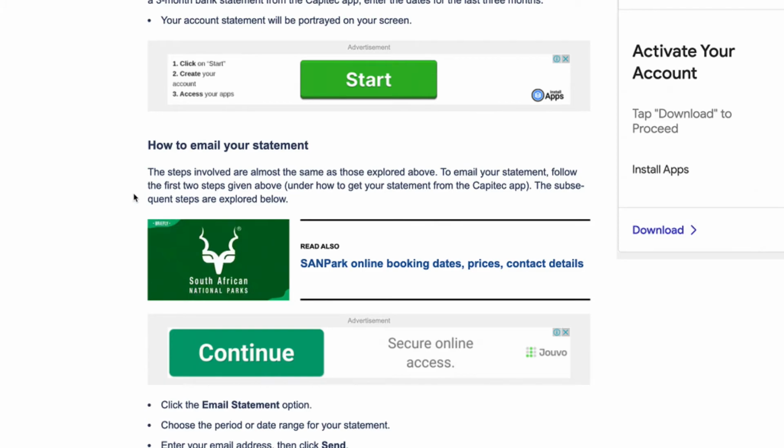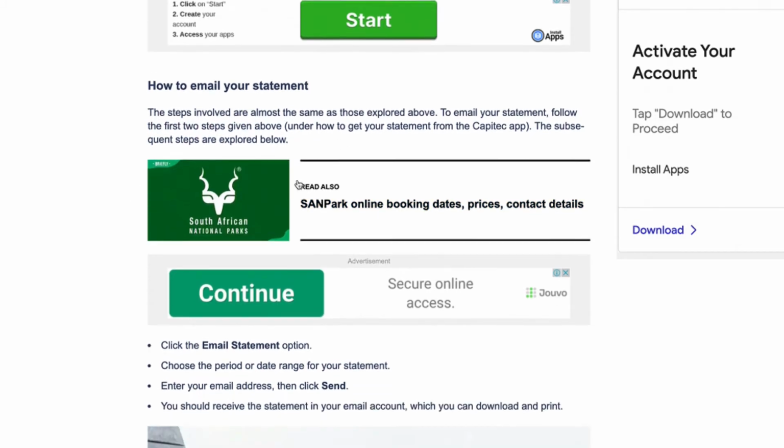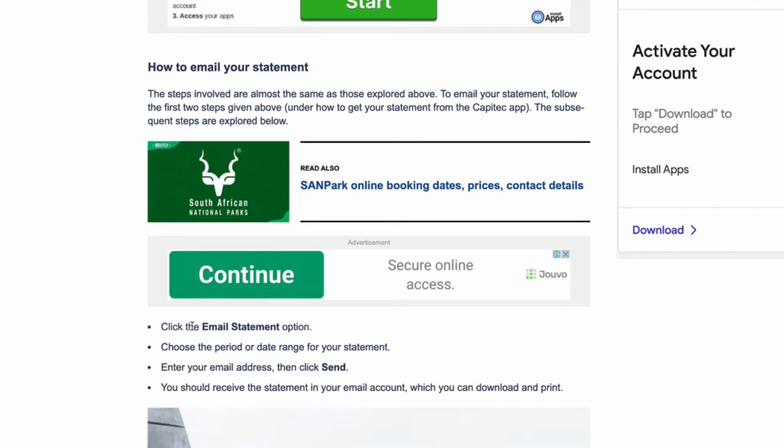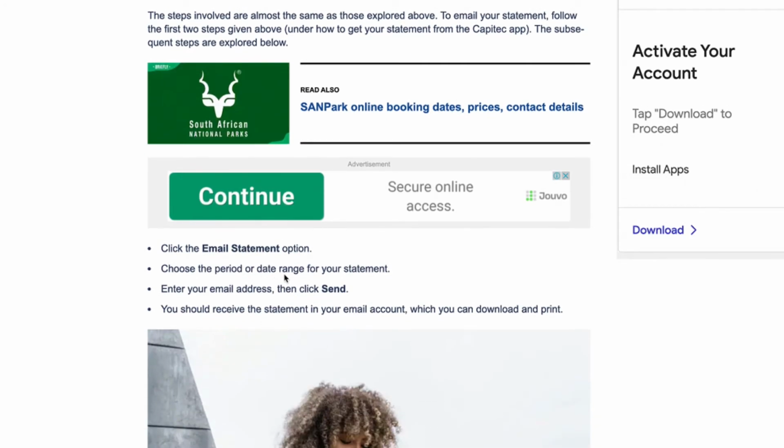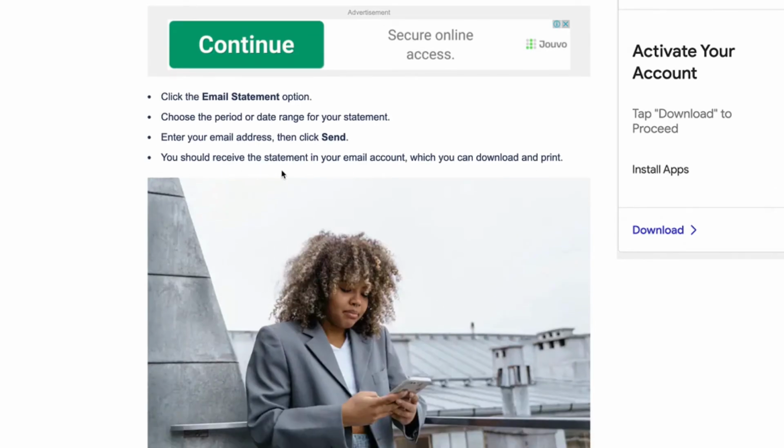To email your statements, follow the first 2 steps given above. Click the email statement option, choose the period or date range for your statement, enter your email address, then click send. You should receive the statement in your email account, which you can download and print.